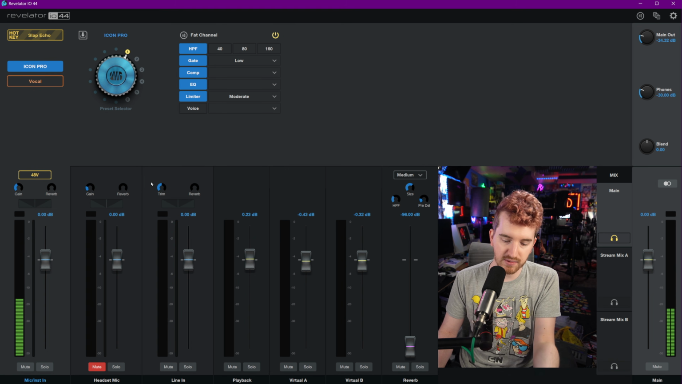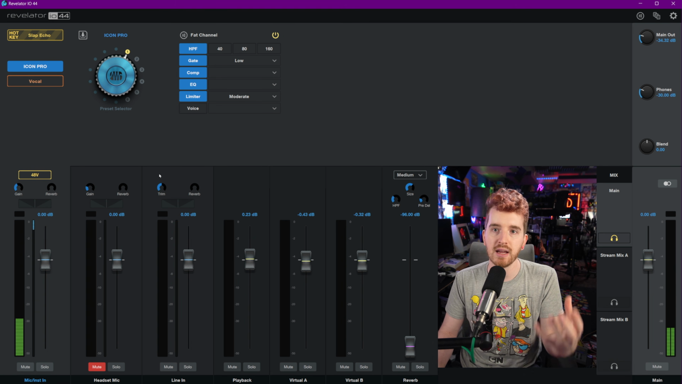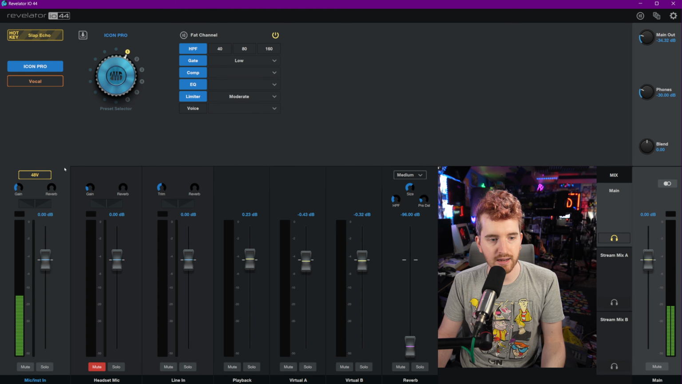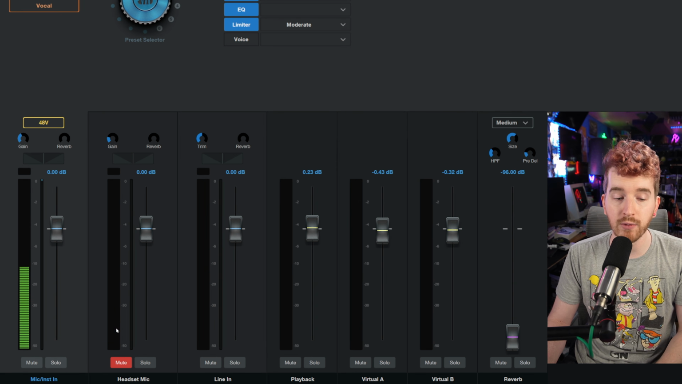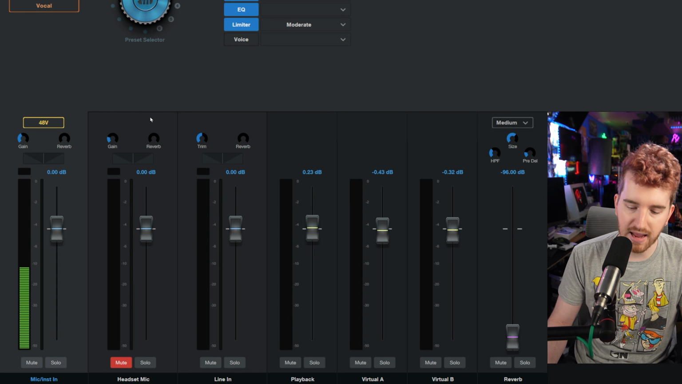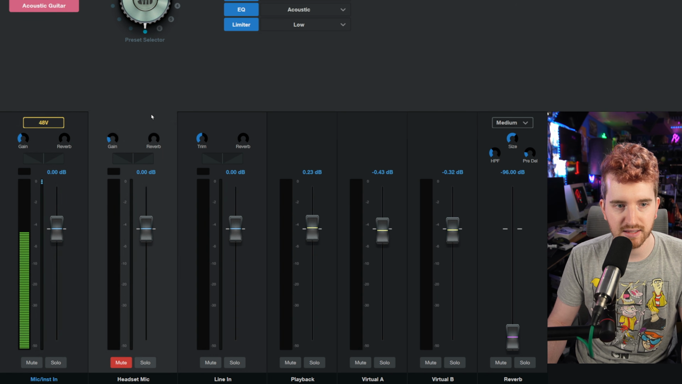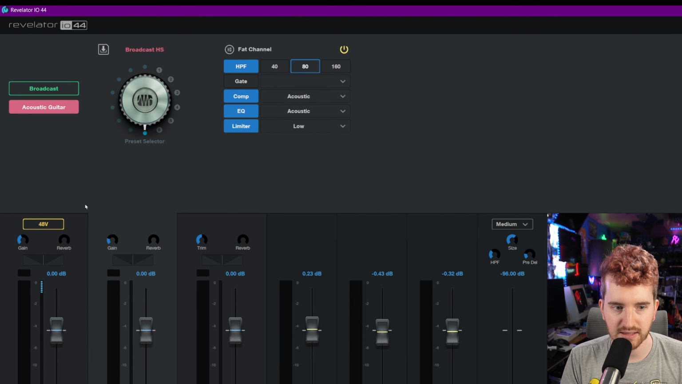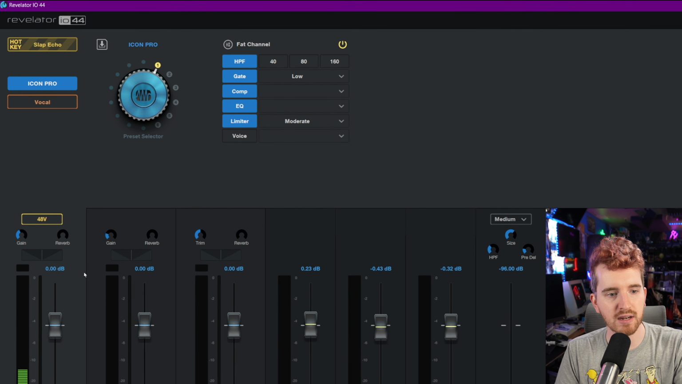But I have connected a microphone to the XLR port. This is the Earthworks Ethos, incredible microphone, and so we have it activated in the main microphone channel here. If you're using the IO24, you'll actually have two different microphones. This one only has one XLR port, but then you do have a headset mic input as well that you can access separately. And you can see here, this actually has separate audio settings. But for now, we're focusing on our first input.